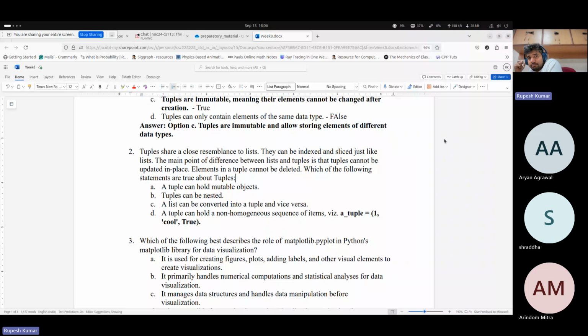So we are given some properties about tuples. They share a close resemblance to lists, so they are quite similar. They can be indexed and sliced just like lists. However, the main difference is that tuples cannot be updated in place. You can't change the elements of the tuple after it has been created, and the elements cannot be deleted.